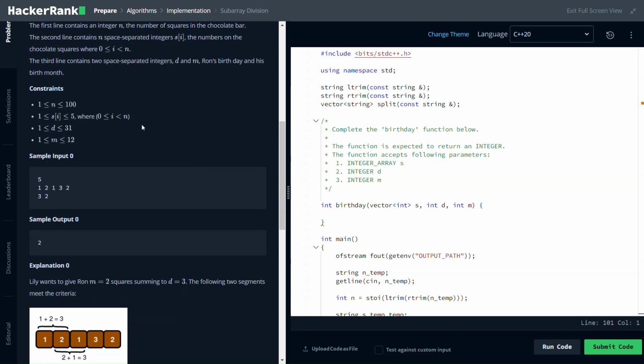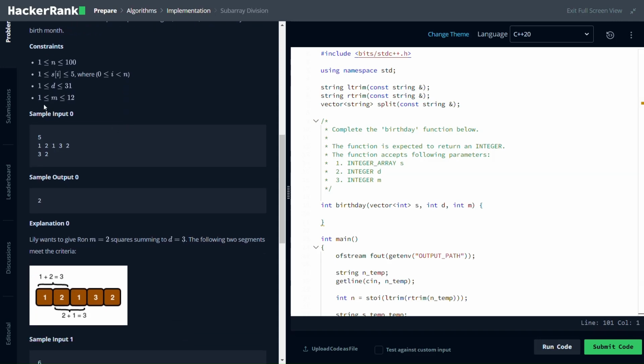Constraints: 1 <= n <= 100. 1 <= s[i] <= 5. 1 <= d <= 31. 1 <= m <= 12.